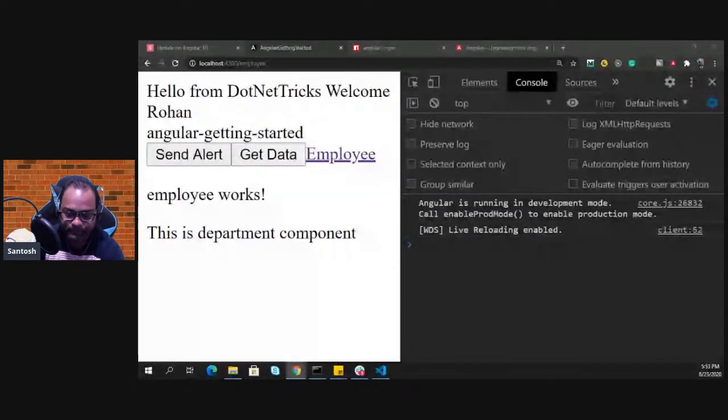Okay. Yeah, PrimeNG is also there. Yes. Can we build an e-commerce website using Angular? Or Ashok, your question is, can we build an e-commerce project using Angular? Is that your question? If that's your question, yes, we can.